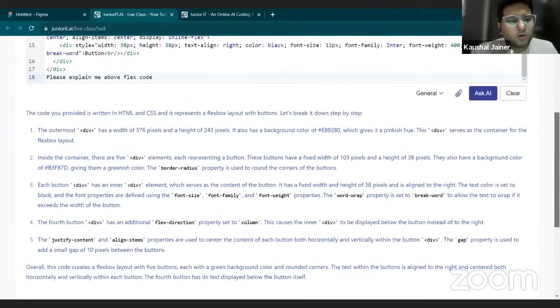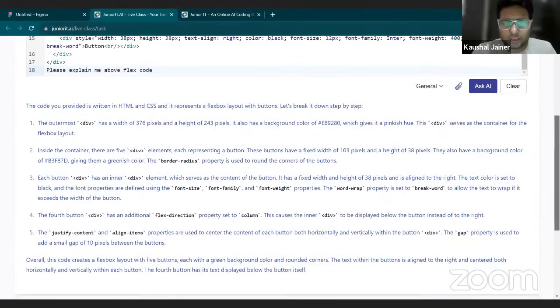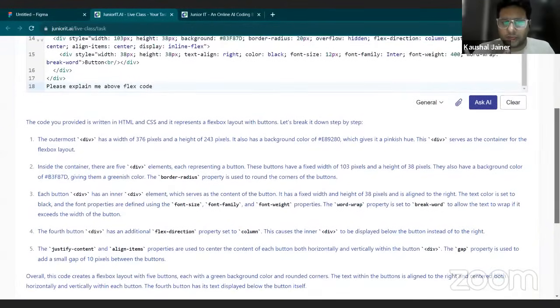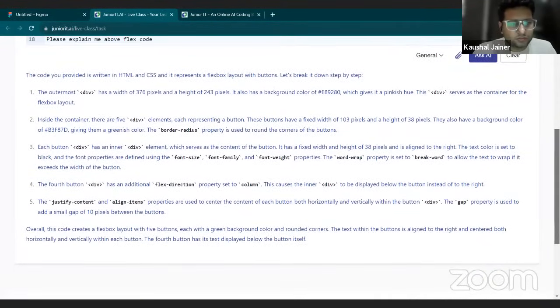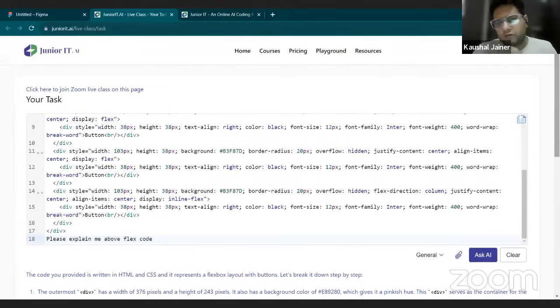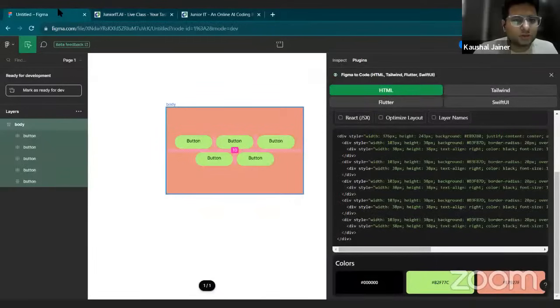So it is showing us that the code we provided is written in HTML and CSS, and it represents a Flexbox layout with buttons. So you can read all about this to learn further about how to work with Flexbox and how to create this on your own just from scratch. But now, as a full stack developer or as an expert, you don't have to create anything from scratch. You can use Figma to design something, then you can use those designs to convert it into code using this plugin. And now you can just play around with this code also.